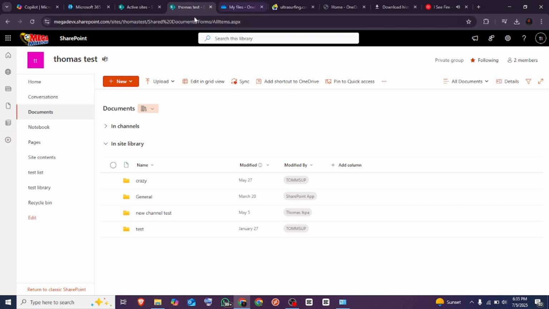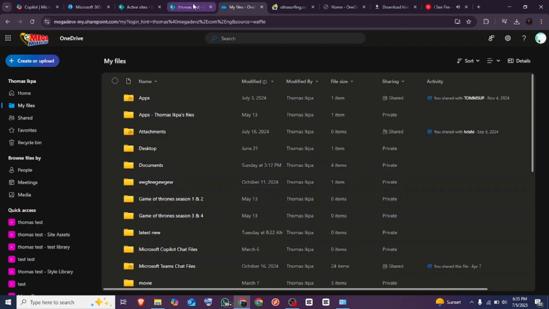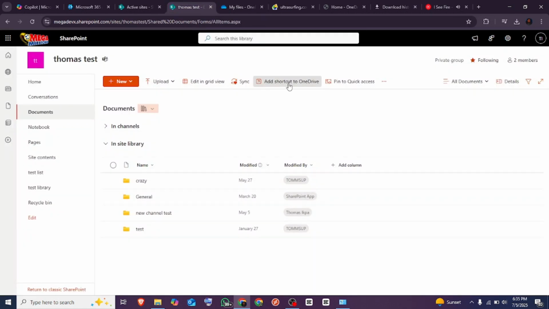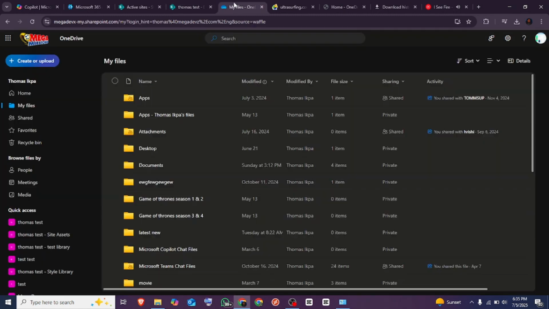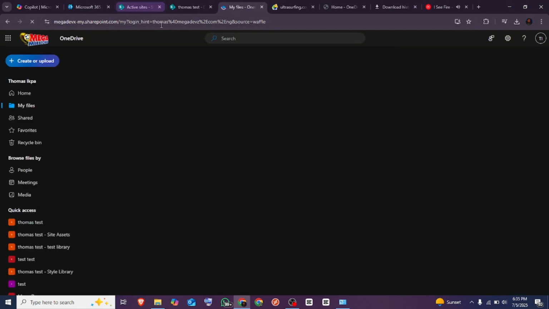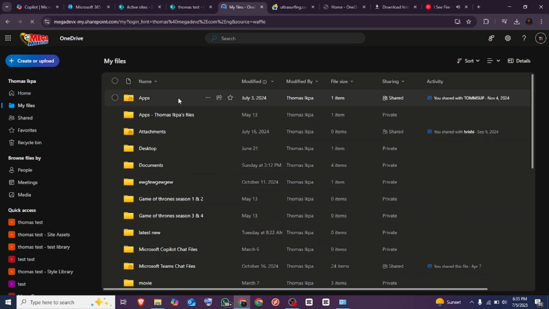So we are going to go back to the SharePoint site, and then we are going to add this site as a shortcut. To add that, you click on add shortcut to OneDrive. You can see updating documents, added one shortcut to OneDrive. So, added shortcut to my files on OneDrive. Now you're back on OneDrive. Refresh the OneDrive and you should see a shortcut to that document library on OneDrive.